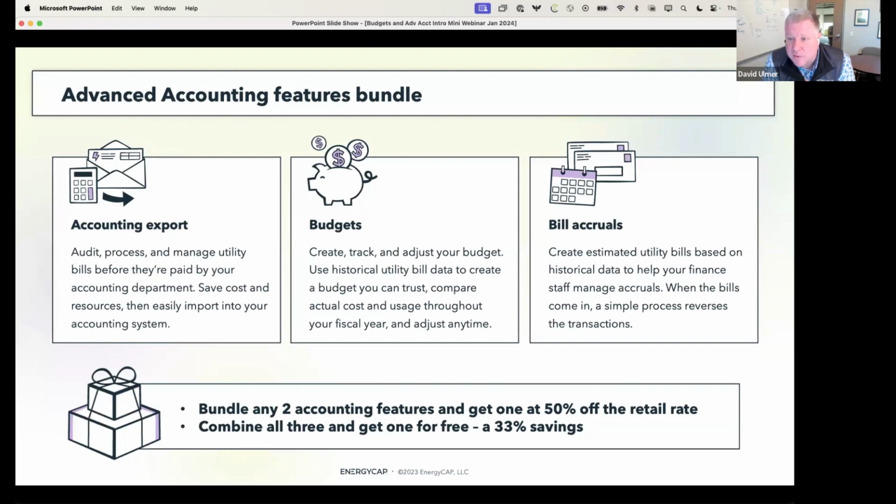Throughout our session today, we've talked about these three advanced accounting features: the ability to export bills to accounting platforms, the new budgets functionality that Dave just walked you through, and also the ability to create bill accruals based on your historic patterns of usage and cost. Each of these can provide individual benefits to your teams, but we also know that many teams can benefit from the combination of these products together. So that's why we're providing this new advanced accounting features bundle and the ability to mix and match some of these features together and save at the same time.